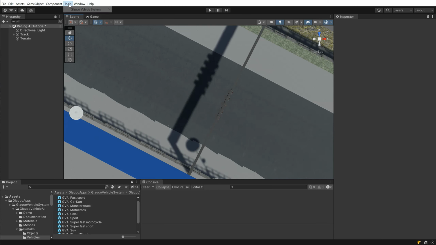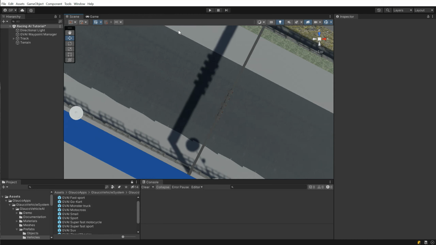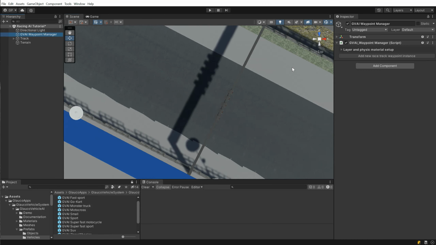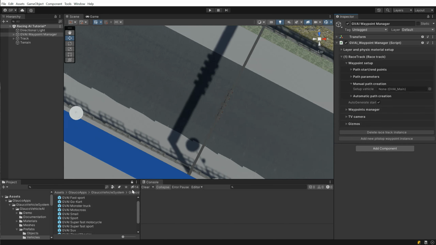Add the waypoint manager to the scene. Add a new racetrack waypoint instance. Instantiate the vehicle you want to use to create the path. Place it in the starting point and rotate it correctly.